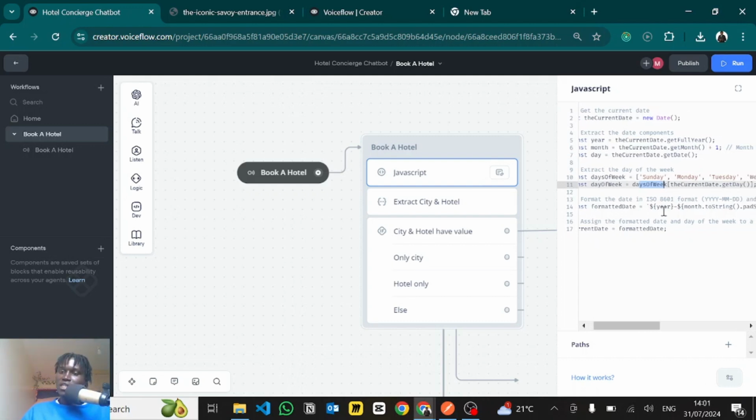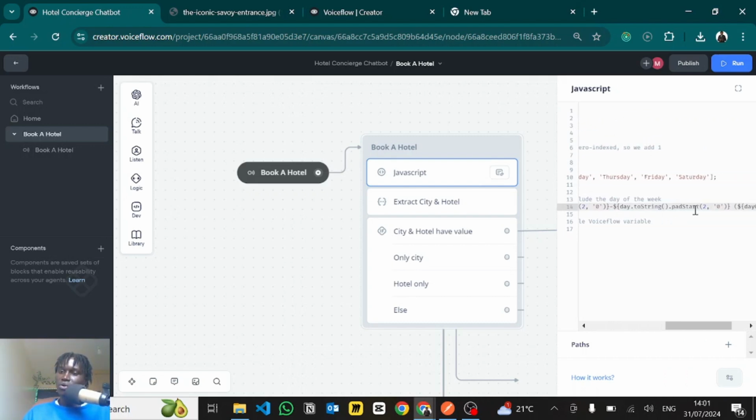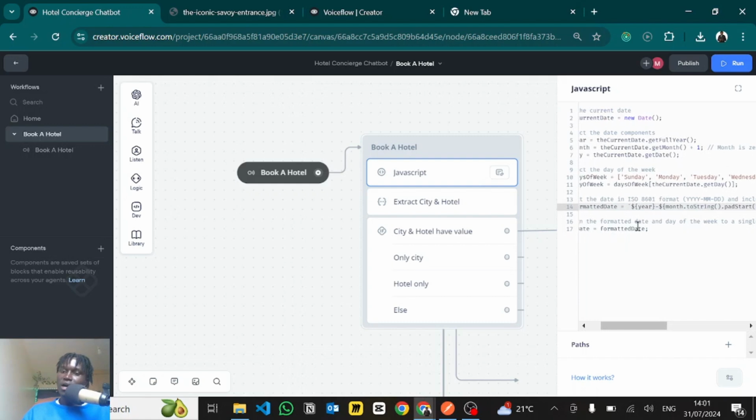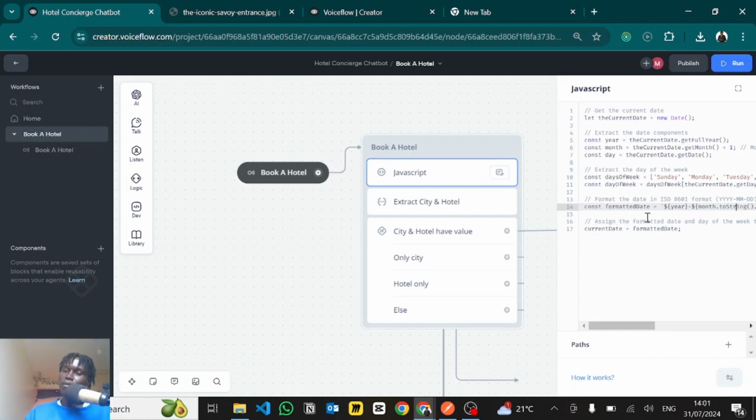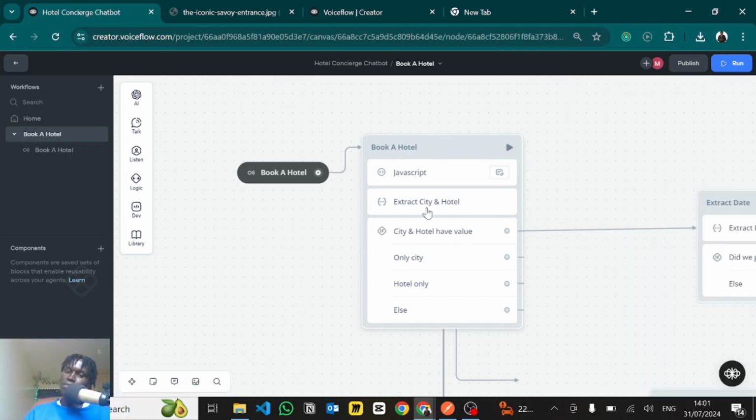Then we want to return and format the date in the ISO date format, the standard where you have the year, then the month, then the day. Whatever we do, we return that specific formatted date and save it to this variable, current date. I've gone ahead and created this variable in my Voiceflow project, and you'll go ahead and create that on your side. Then we go to our set AI step here.